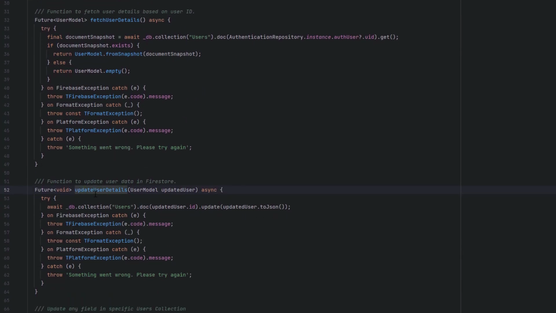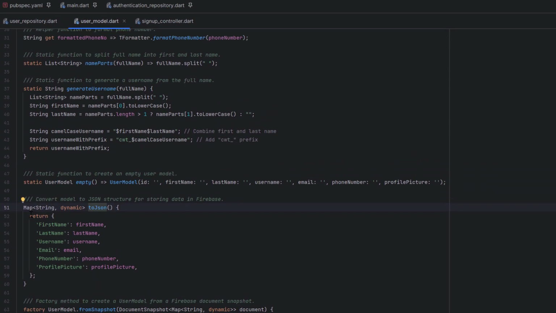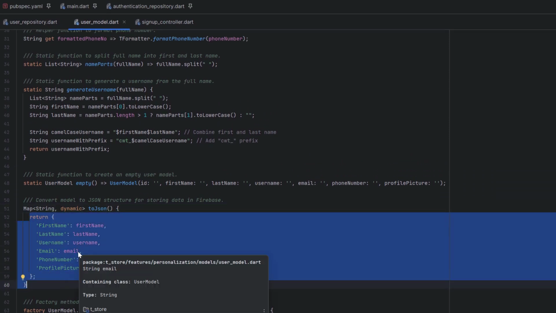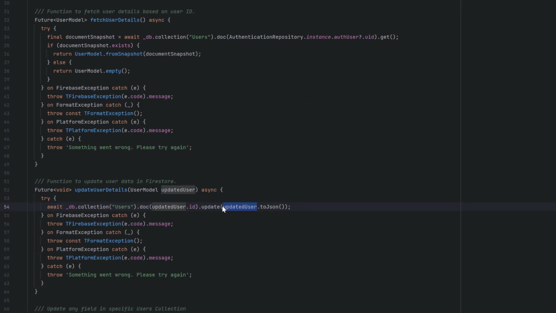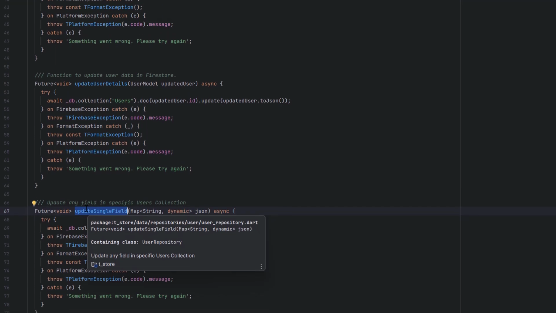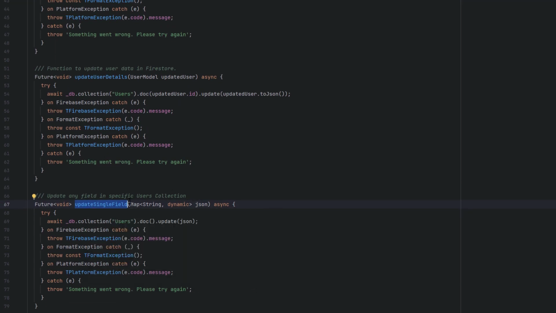Next, the update user details. To update the user data, we again have to use the toJSON method, which is going to convert our new data into JSON format. And using the updated user model, we have to call collection of users dot document. Again, we have to pass the user ID, the update function, and pass the updated JSON. Next, to update a single field of the user, we are going to simply pass the JSON directly to this function, and it is going to store that JSON.